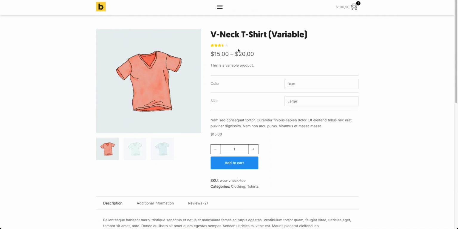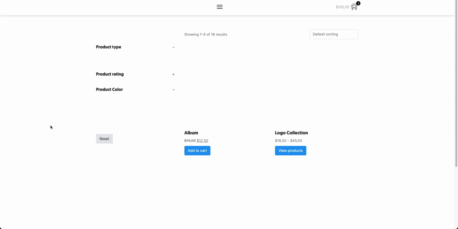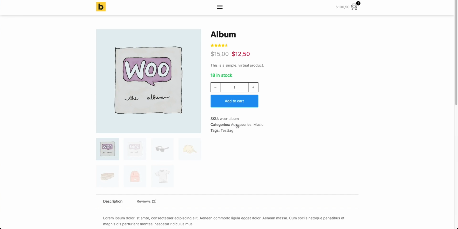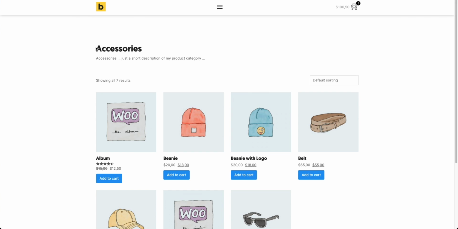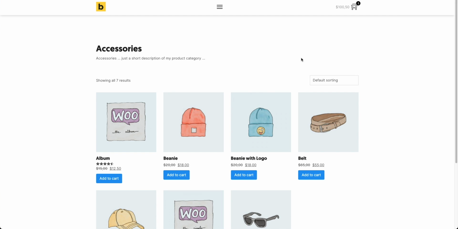Okay, that's it for the single product. I am going to create our product archive now. Let's have a look how it looks by default. So I can click here on categories, accessories, and you can see this is how it looks by default. I've got my accessories. I've got a category description because I filled this out manually just to demonstrate. And then here I have my products. In that case, I only have 7, so there's no pagination here. Okay, let's create that one.